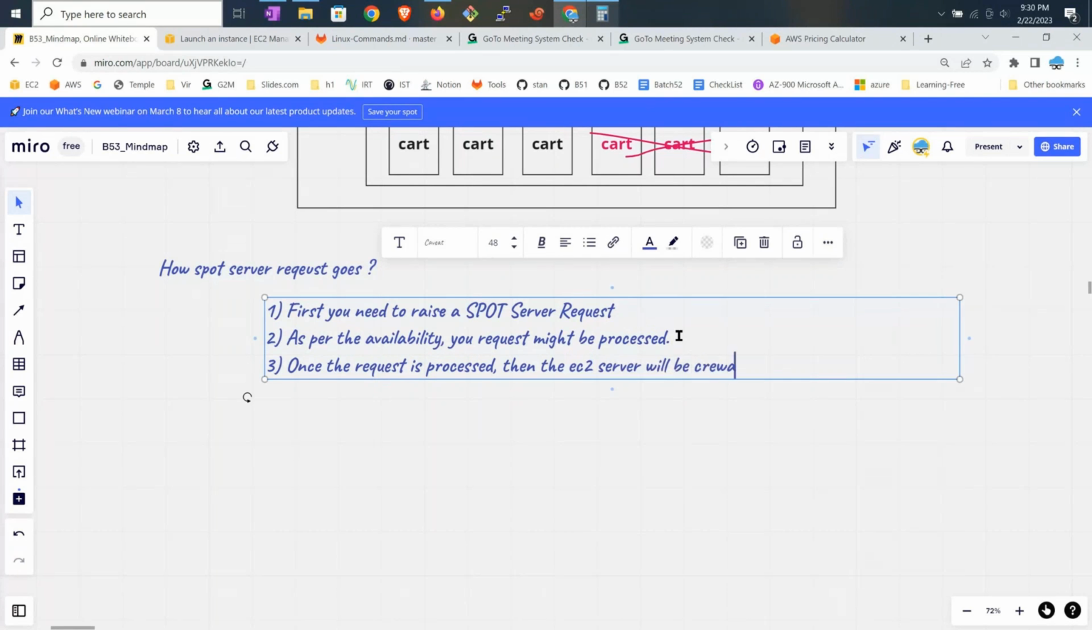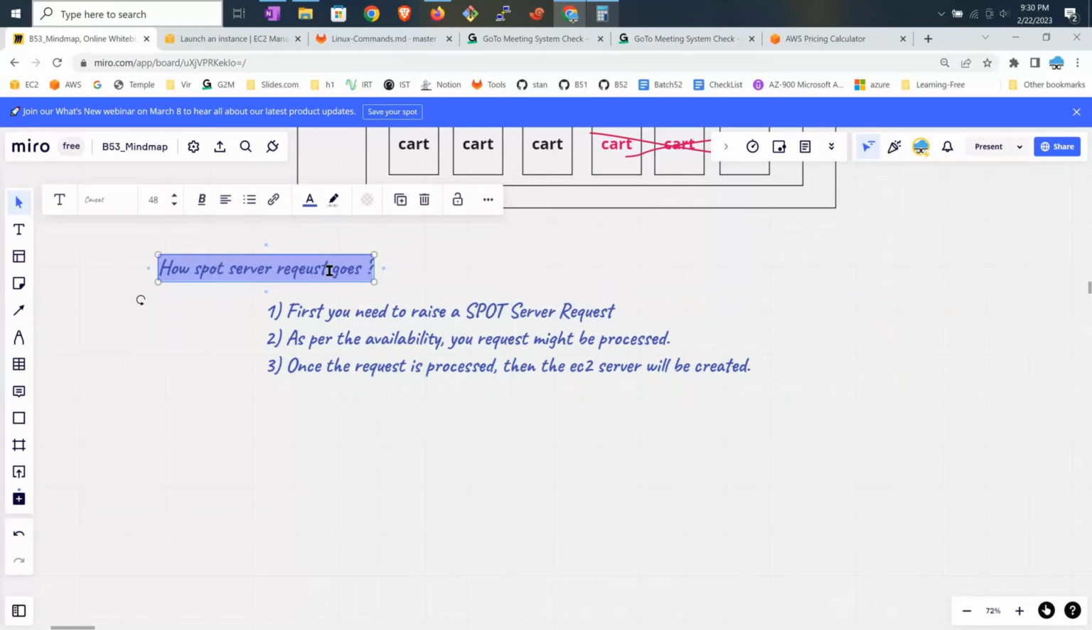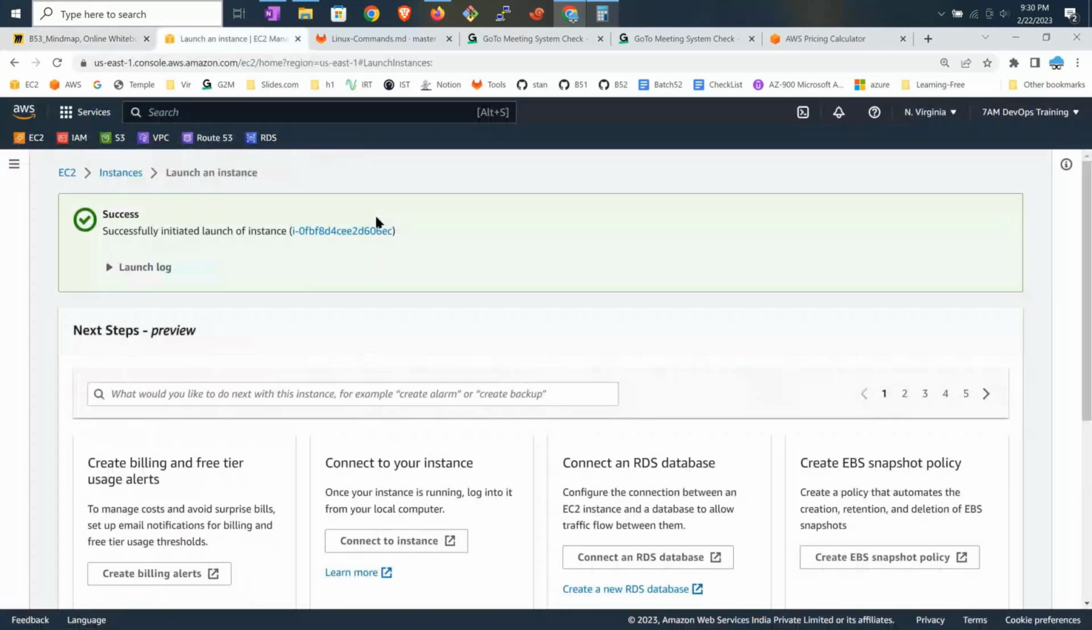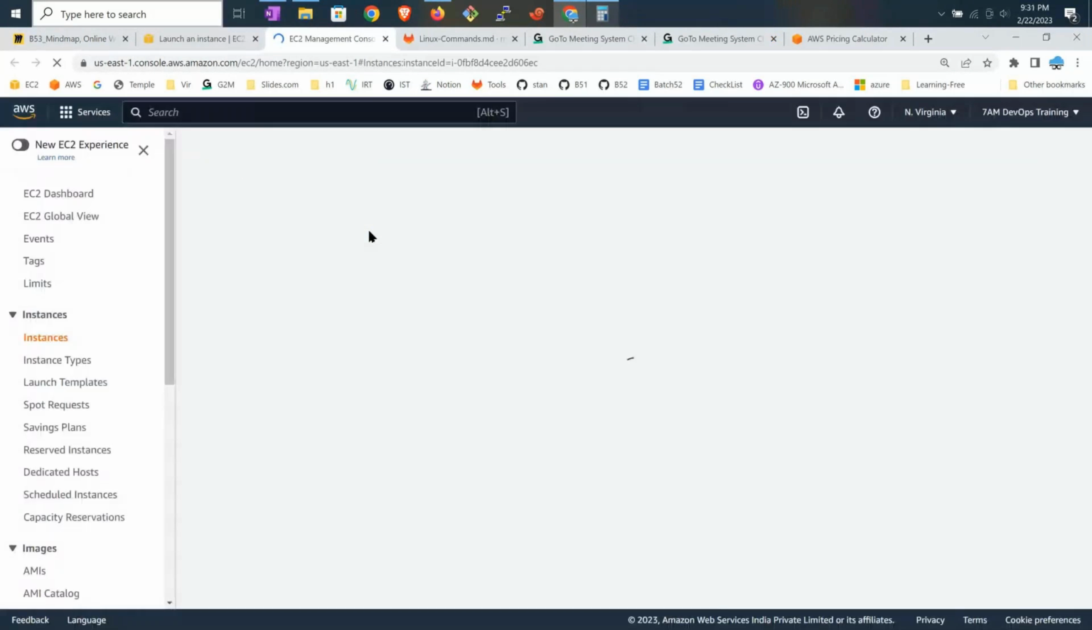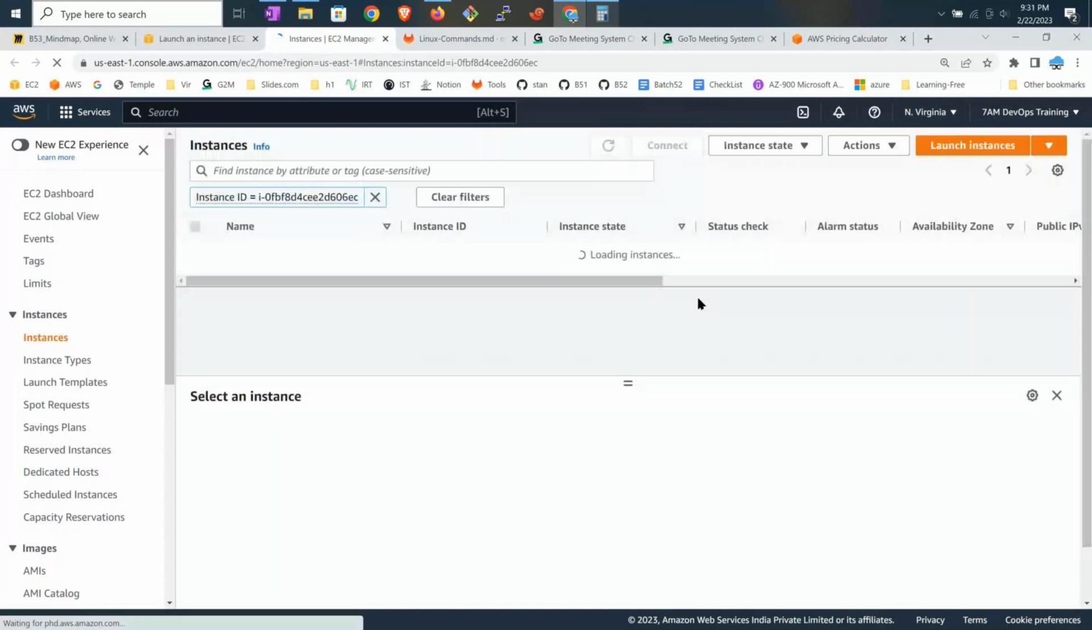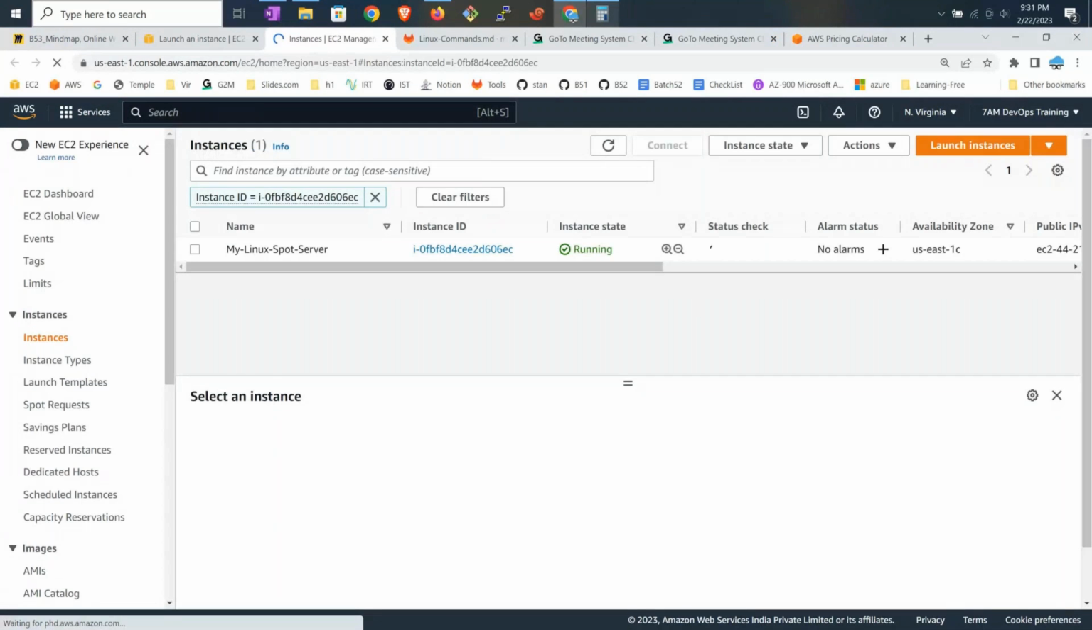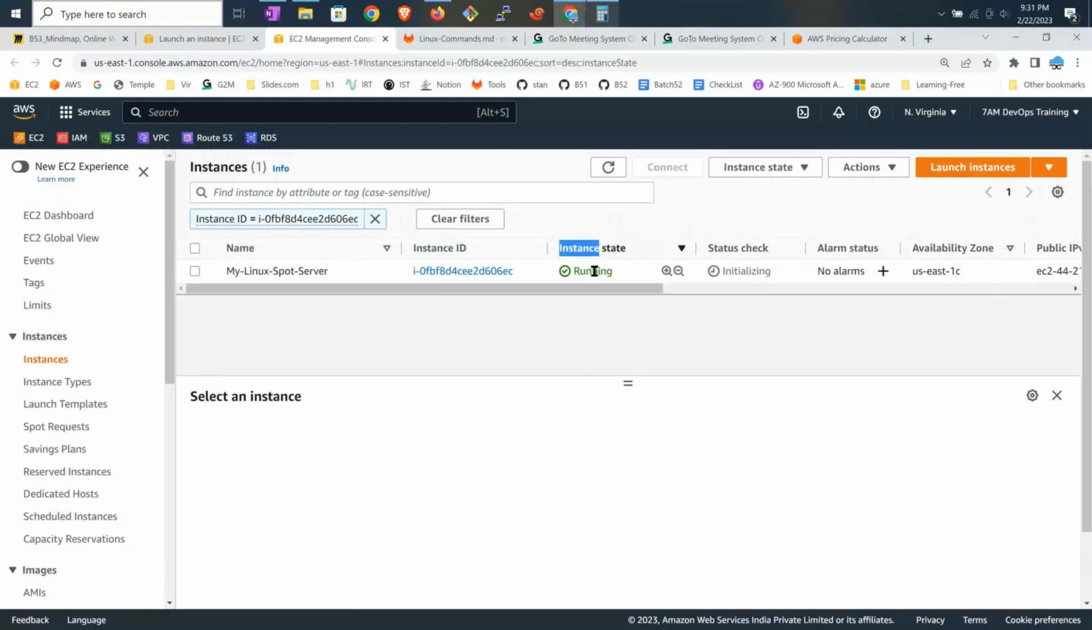Okay, let me try to show you whether that is true or not. Now here you launch the instance, you click it. Now it came to running state, right? It came to running state. That means your request is processed.